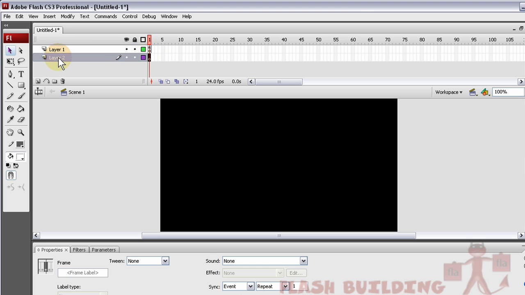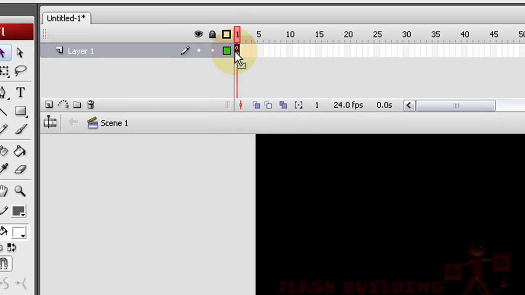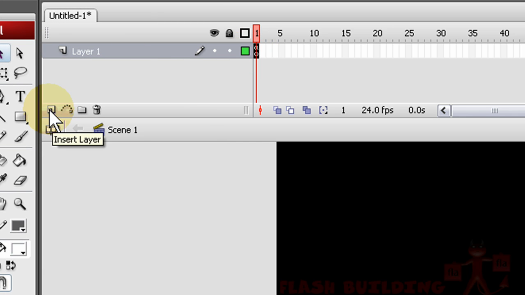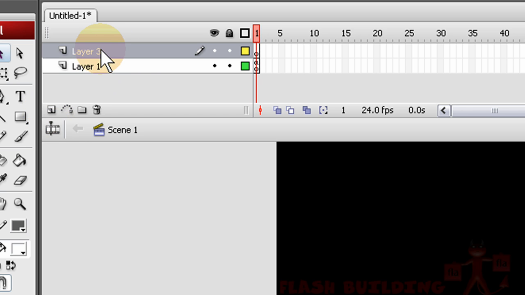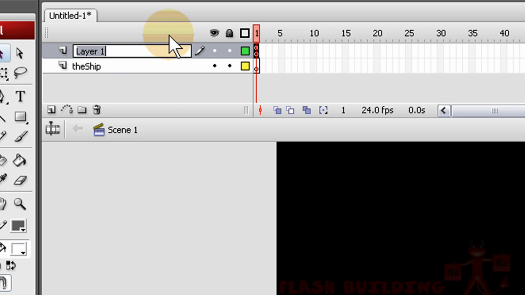And so I created a new layer. Here, let me delete that layer and show you what I did. Above the layer where we have that code in the Actions panel, I have that layer highlighted, and I press Insert Layer, so I have a new layer above it. We'll call that the ship. If you double click there, you can rename that layer, and we'll highlight and drag it to the bottom so it's under the ActionScript layer. So we'll name that one ActionScript.